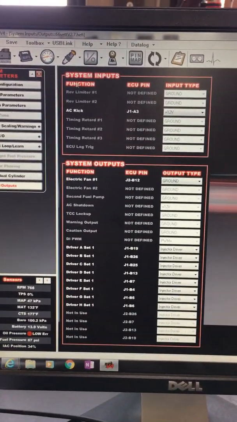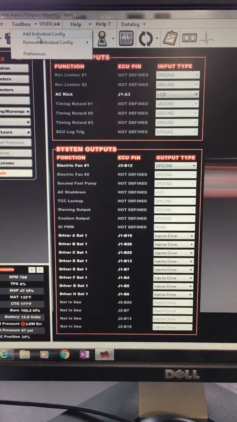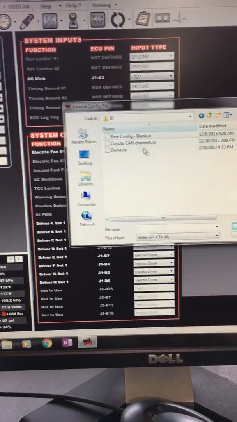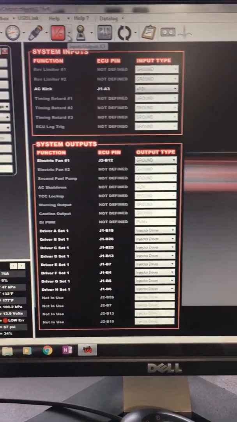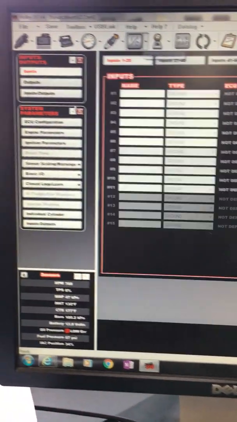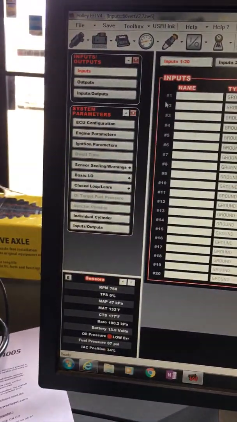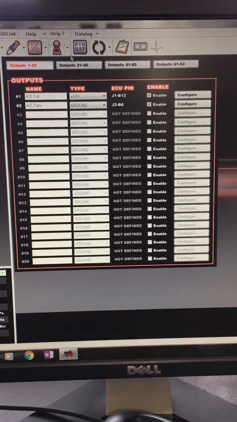Now, you have to have this icon here. If you don't have it, you have to go to the toolbox, add individual config, open the IO, and open a base blank config. And then that'll put this icon here. When you click it, it brings you to this screen here. All of it's blank. Go to outputs, is what I did. So I made two new outputs.